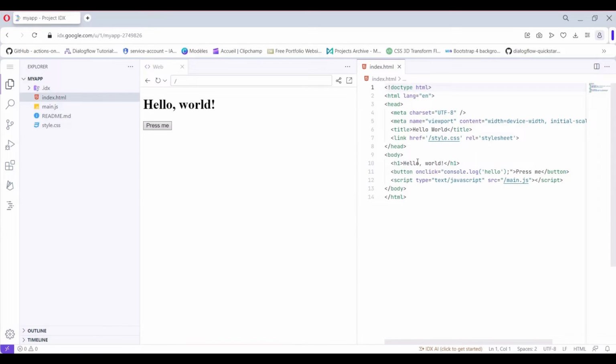Let's initiate some modifications. For instance, we currently have a Hello World message that we can update to Hello Everyone. After making this adjustment, simply refresh the browser, and you'll observe the changes instantly.